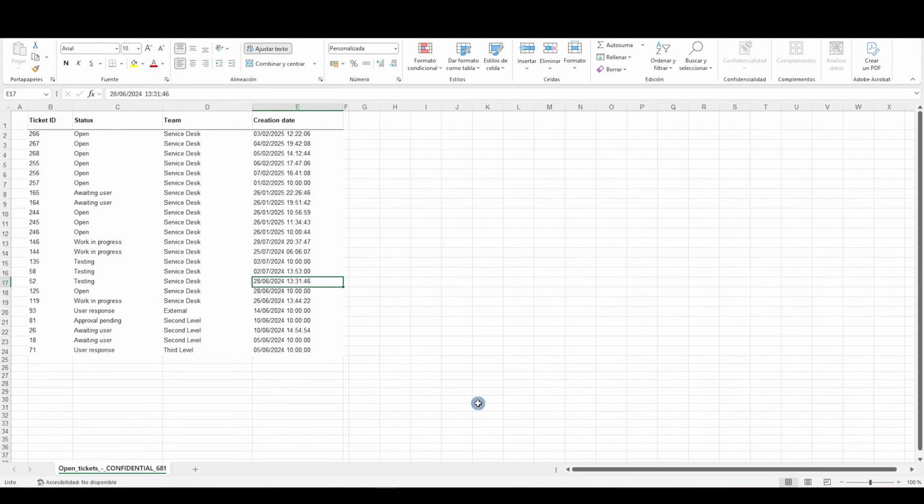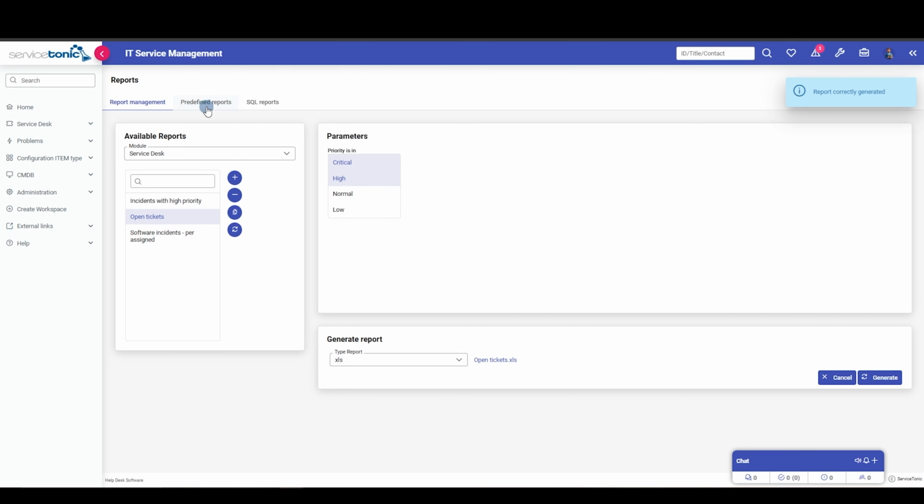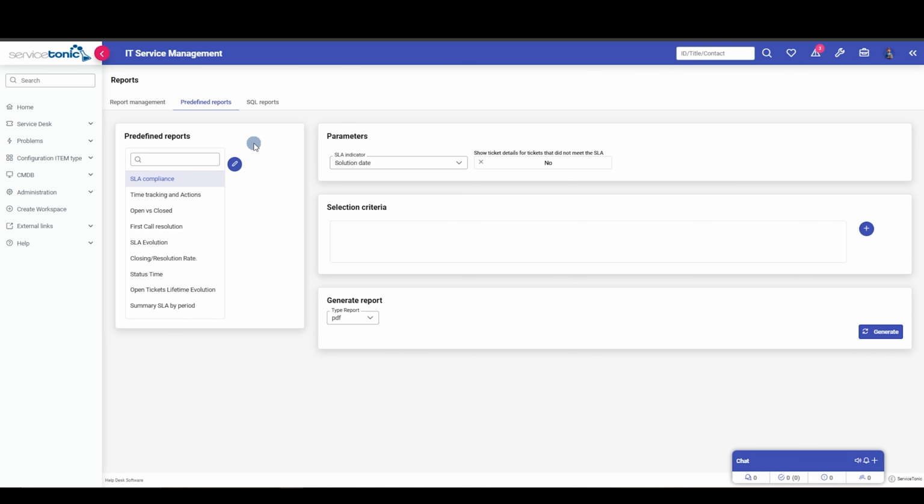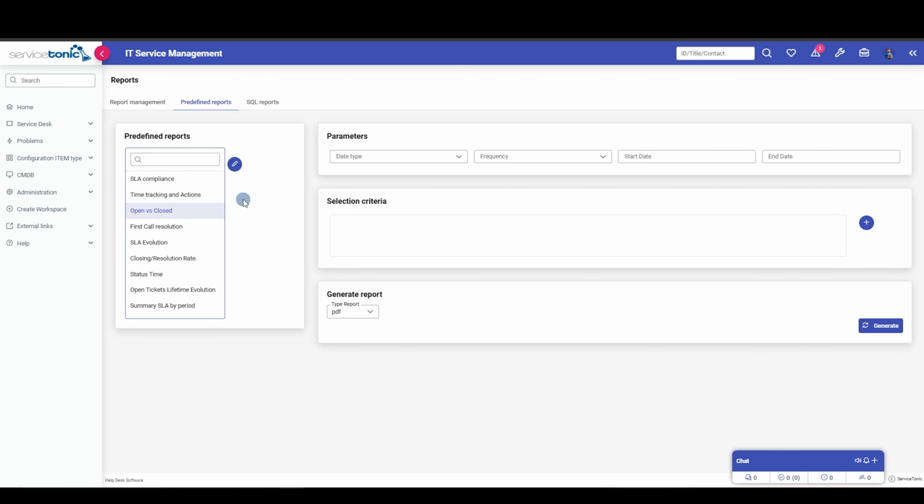Now that we have finished with this report, let's go back to ServiceTonic and take a look at predefined reports, which are the reports that ServiceTonic offers by default for free. Besides being able to add criteria and certain parameters, these reports offer specific charts for the report in question. Let's generate an example by selecting the Open versus Closed report. As I mentioned, we have the option to add criteria and certain parameters. In this case, we will choose the closing date instead of the resolution date, which would apply to SLAs.